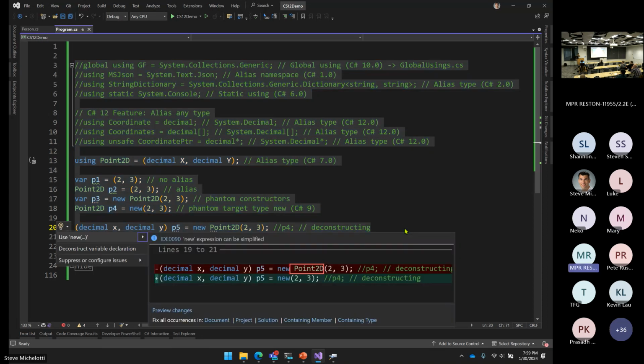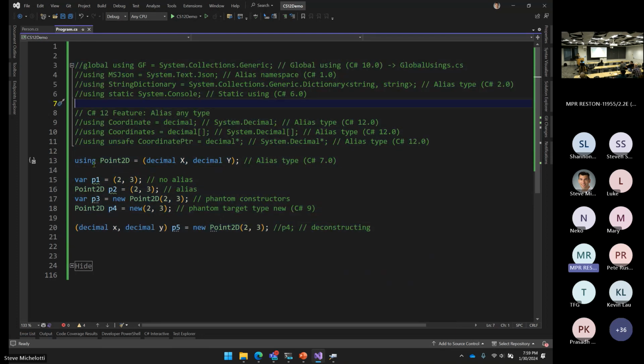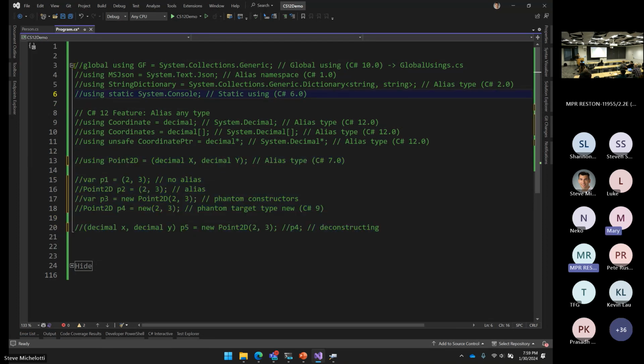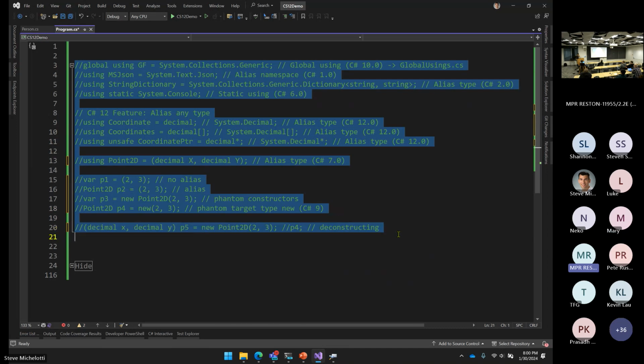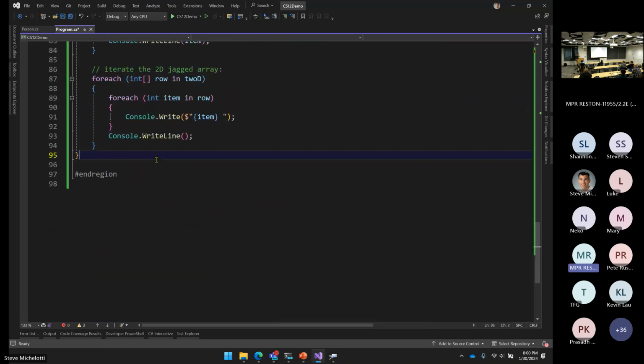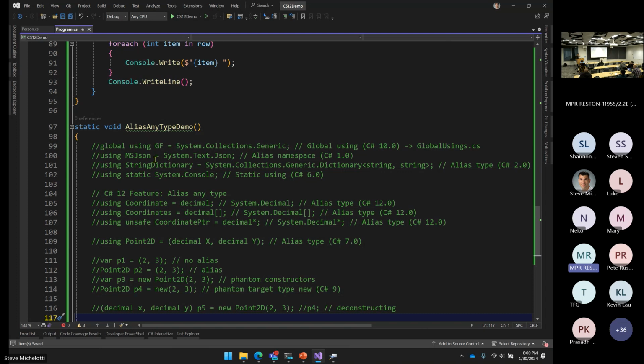Otherwise it's not going to like this. I can't put it in a method because it won't be happy when we're putting a using inside a method. So we'll comment everything and put that inside a method. We'll come in here and say static void AliasAnyTypeDemo. I'll put all my commented code in here. Okay.